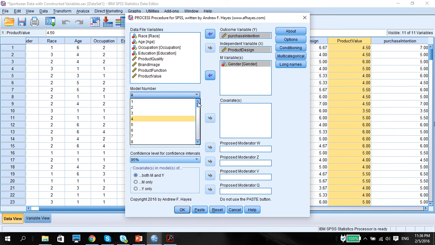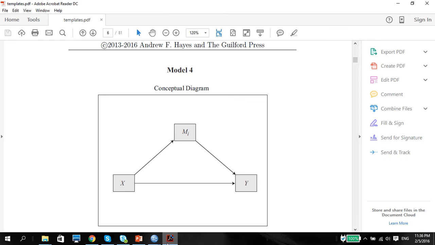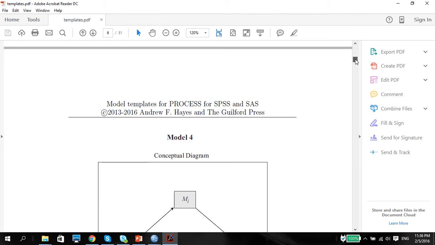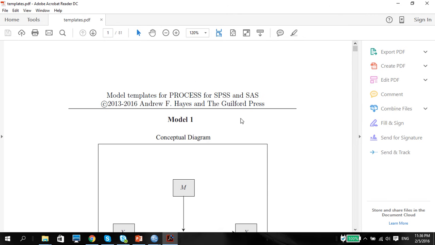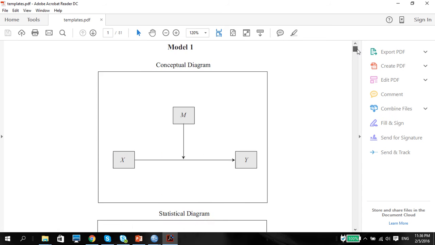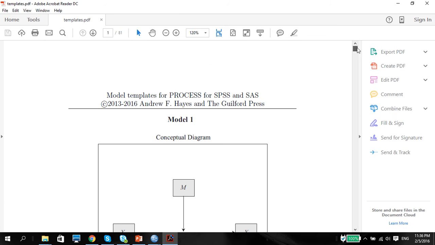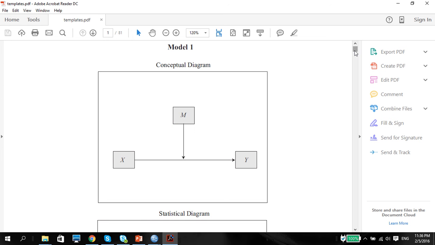And the model that we're using here is model number 1. Based on Hayes's templates, when you download your PROCESS, you will get a file called templates. Basically this template file will give you all the 76 models which Hayes has so geniusly put together in helping us to model the real world much better. So this is the basic moderation model where we have the independent variable product design to purchase intention and the moderator as gender.